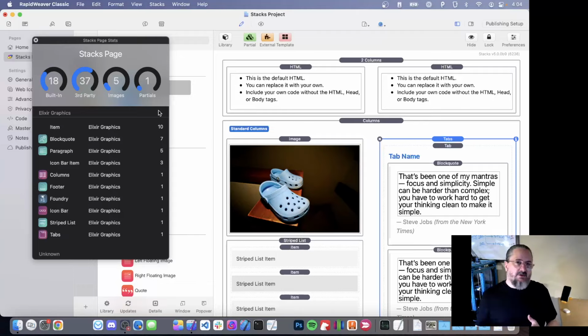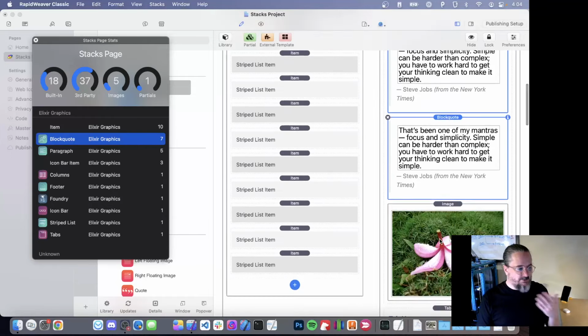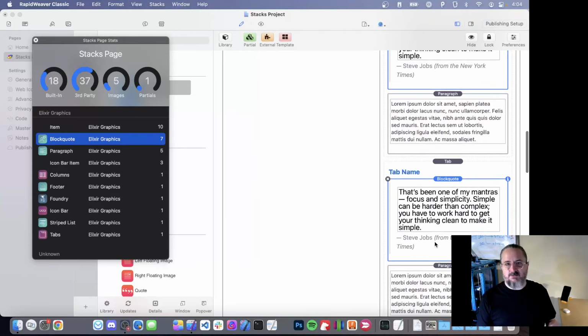So that answered a lot of the questions, like how many, what kind, and some breakdowns like partials and images too. But it didn't answer where. And so to answer that last question, we just click on an item on the page. So if I click on block quote over here, for instance, it automatically selects all of the block quotes on the page. And so we can just scroll through and see where those items are.